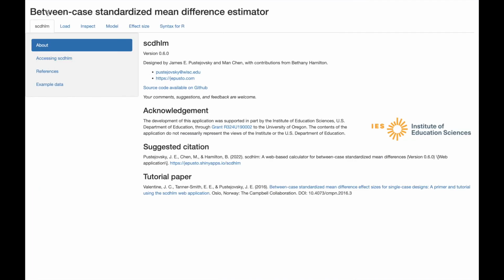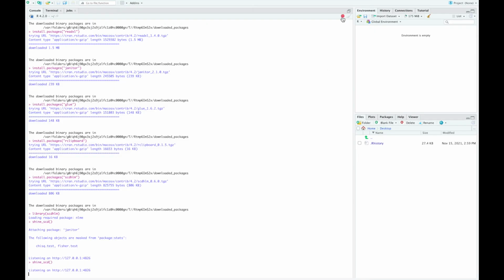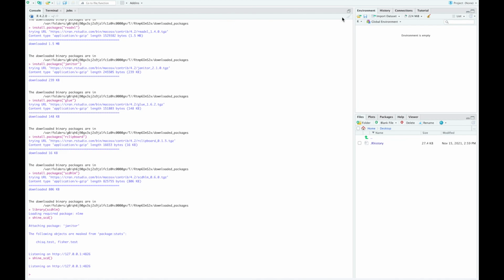And the app pops up in a new tab of your web browser. Once I'm done using the app, I can close the browser window, or I can select this red stop icon in the upper right-hand corner of the RStudio console window, which will also stop the app.